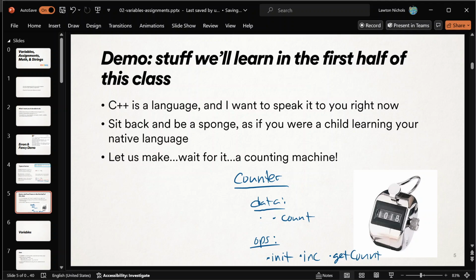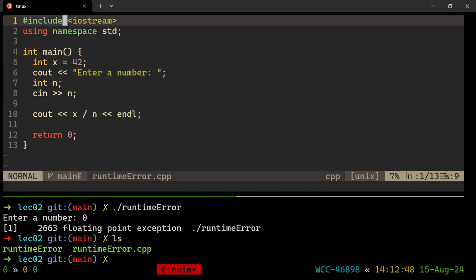Again, you don't have to understand any of this. I don't expect you to. This is where we're going, though. Right?